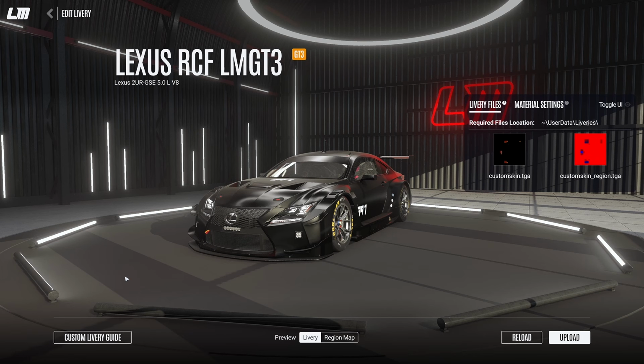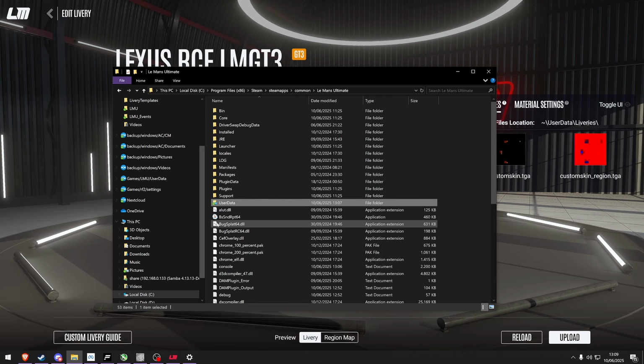However, you will need software that can import the PSD files and export the TGA or Targa files. This is going to be either Photoshop or GIMP, which is free, or some online tools like Photopea also allow you to do this. We are going to be using the GIMP software, which is what I'm using. And of course, you also need the 2D template where you can draw your livery. These are actually shipped with the game already.